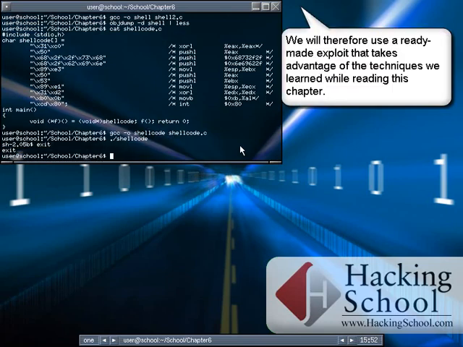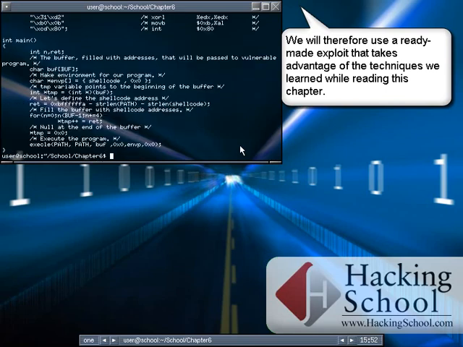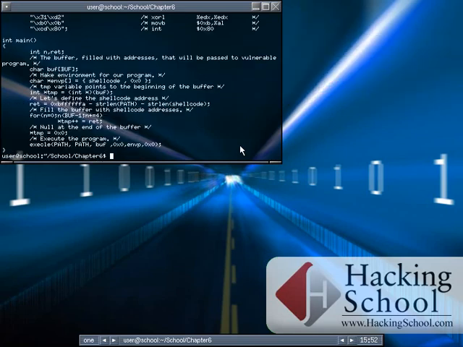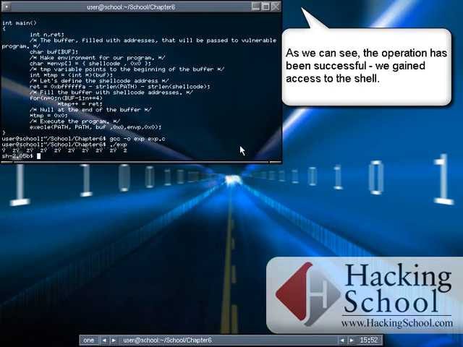We will therefore use a ready-made exploit that takes advantage of the techniques we learned while reading this chapter. As we can see, the operation has been successful. We gained access to the shell.